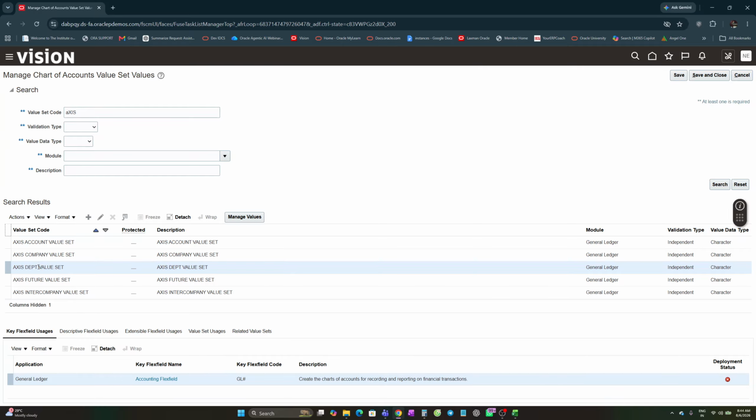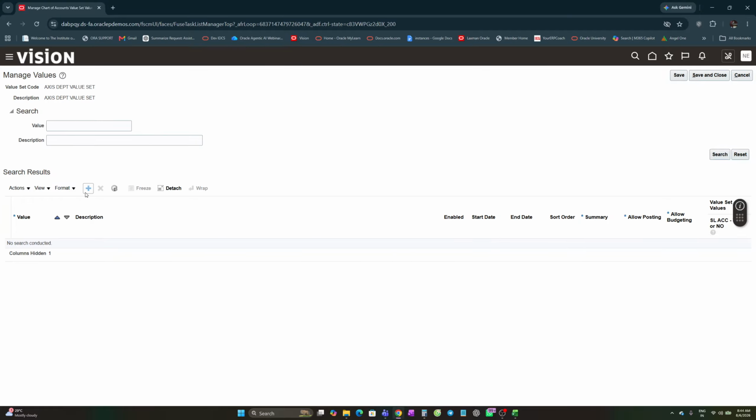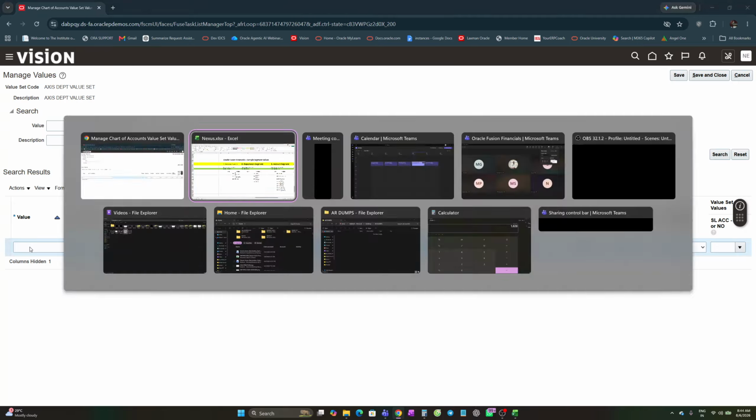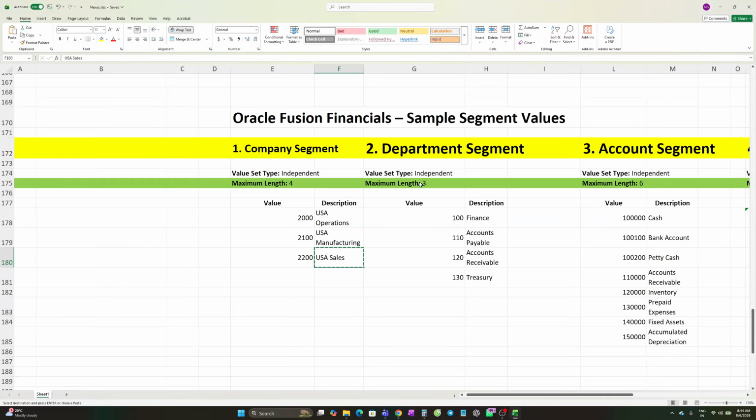Under the department value set, we need to define the segments. Click on create. Under the department, we are able to see these are the types of the department. The maximum length we have provided is 100. These are the types of the department: finance, accounts payable, accounts receivable, treasury.